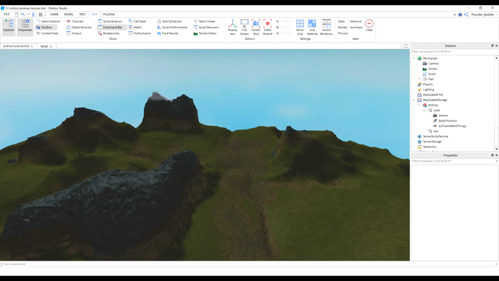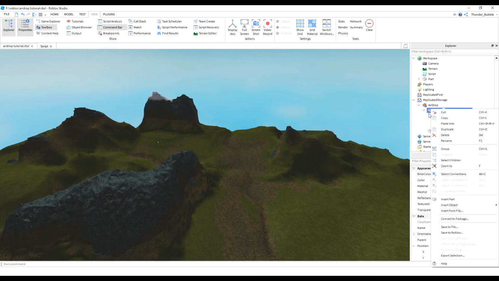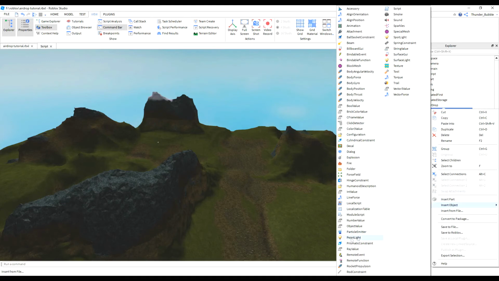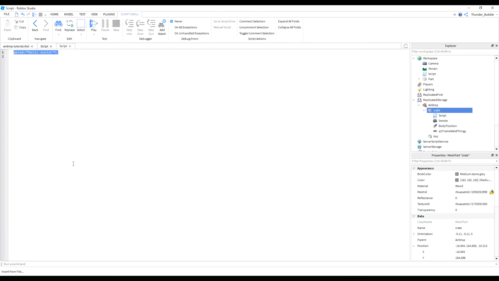We need to go ahead and make a script for whenever it touches the ground. Whenever it touches the ground, we need to enable the smoke and make the parachute disappear, and we also need to make it stay in place so that it doesn't go bouncing around everywhere. So if we go to our crate here, we hit insert object and then insert a script, and then we need to get a touched function, so when it touches something that is not itself, it will trigger the script.